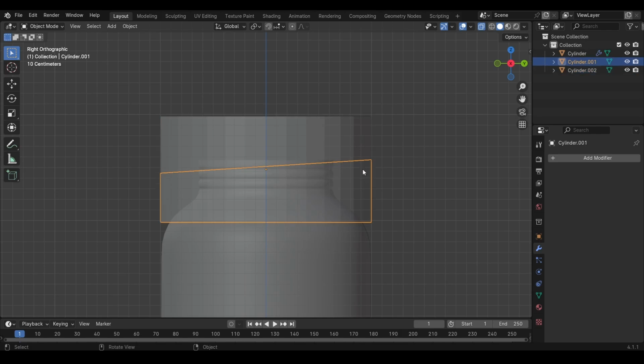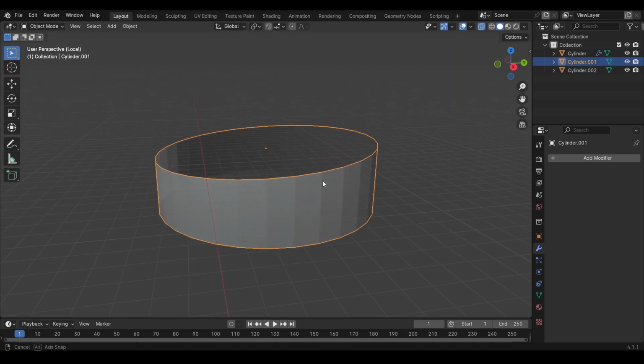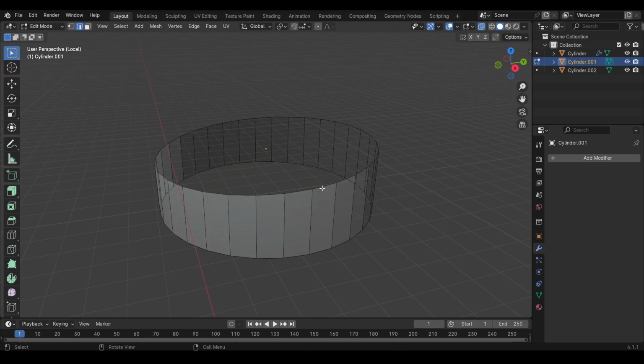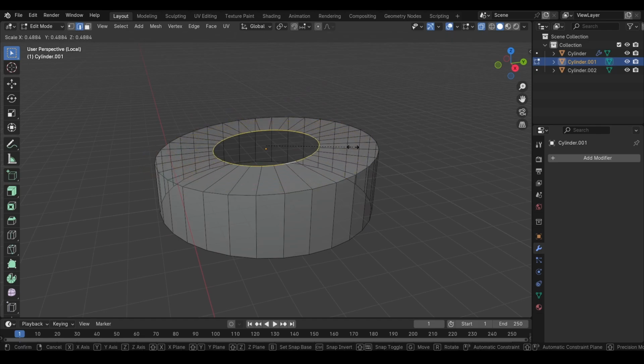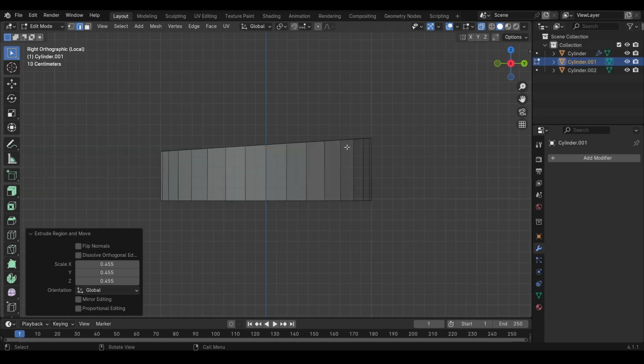Let's work on this one first. Isolate it by pressing slash. Go into the edge mode and select this edge loop. Press E and Z to extrude and scale it at the same time. Go into the right view by pressing 3 and move it somewhere around here.